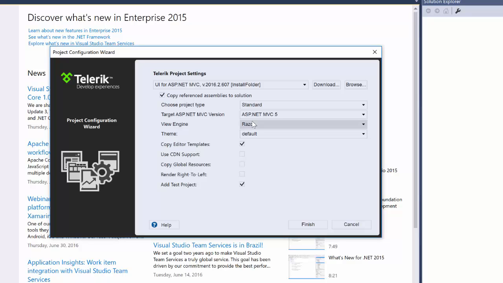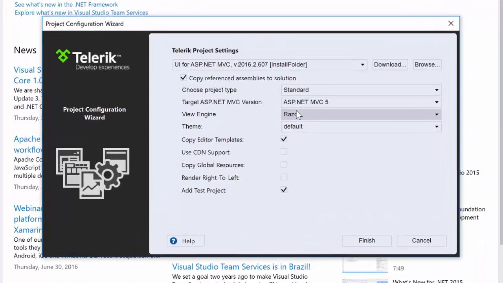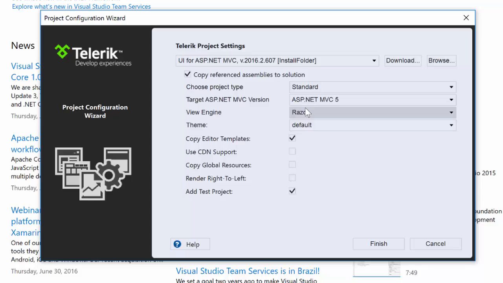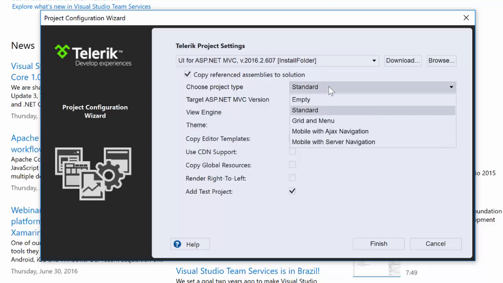We will be given a project configuration wizard. Basically here it's asking you how do you want to create this project. It knows that I have already installed UI for ASP.NET MVC version 2016.2, or the R2 release that we have, and it is asking me what kind of project type do you want.